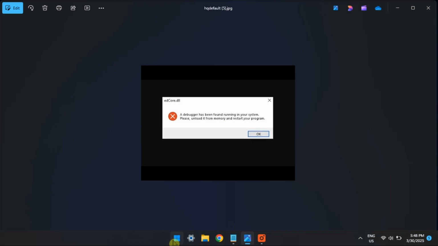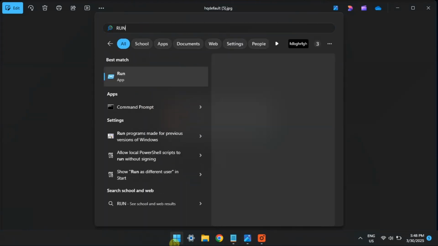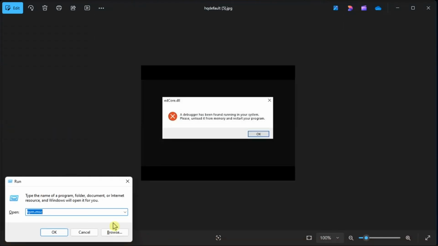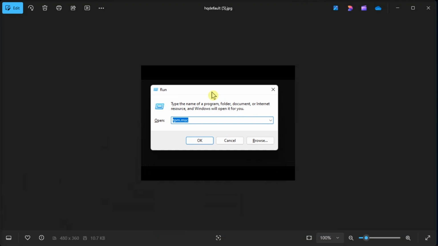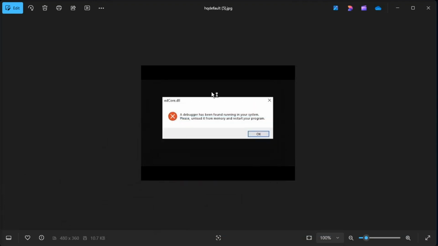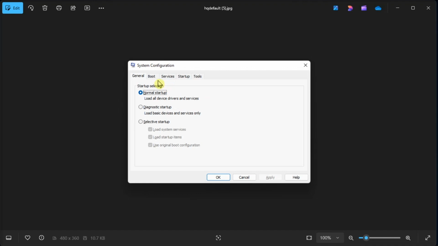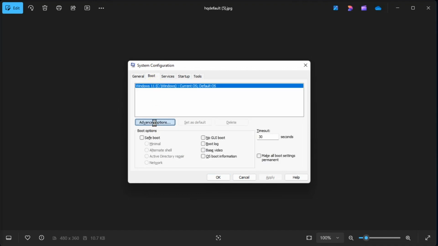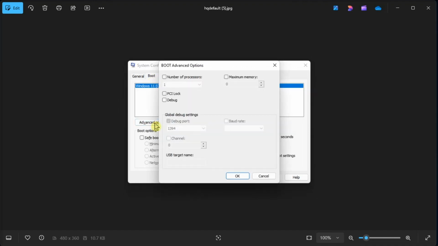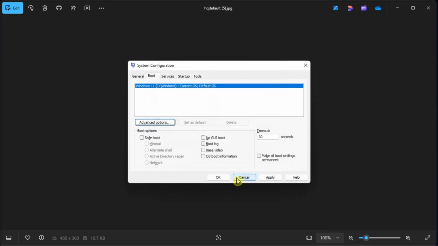So first up, deselect the debug checkbox in msconfig. To do it, open Run, type in msconfig, then press Enter. Once open, select the Boot tab, click Advanced Options, deselect the debug checkbox if it is selected, select OK, click the MS Configuration Supply, then restart your Windows.